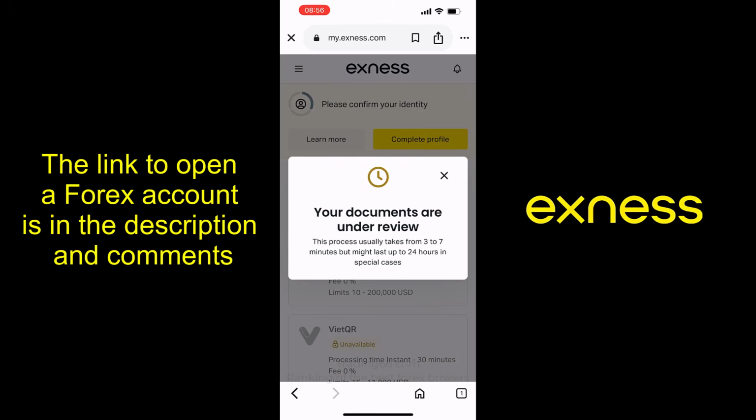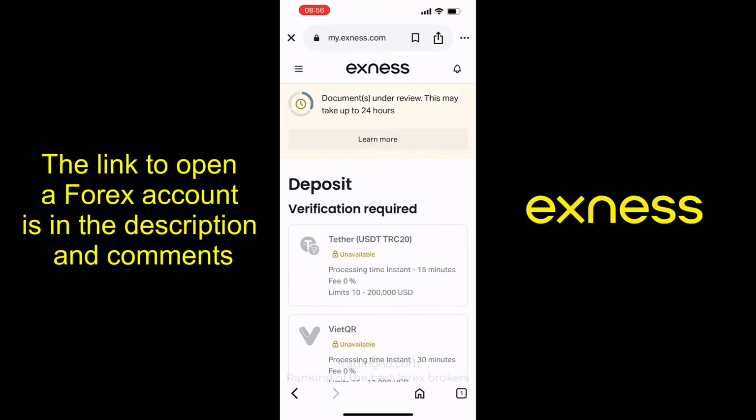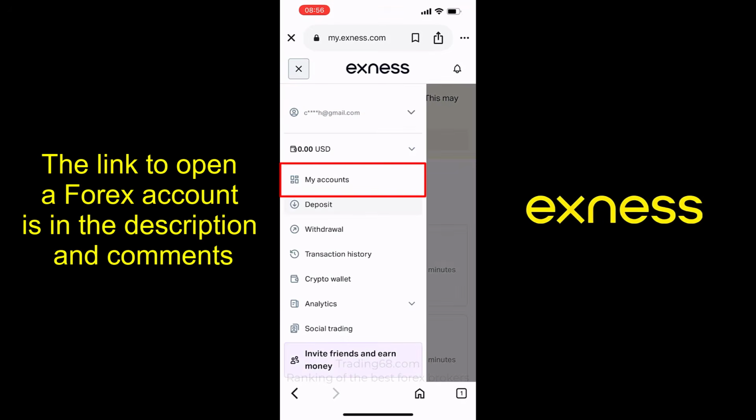Your documents are under review. This process usually takes from 3 to 7 minutes, but might last up to 24 hours in special cases. Once the identity verification process is complete, you can proceed with deposits and trading. There is one final step for address verification. However, we can skip this step, because Exness only requires you to verify your address when depositing over $2,000. Click here. Next, click My Account.